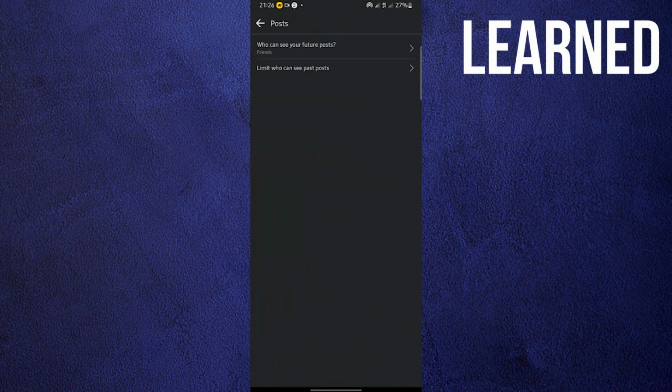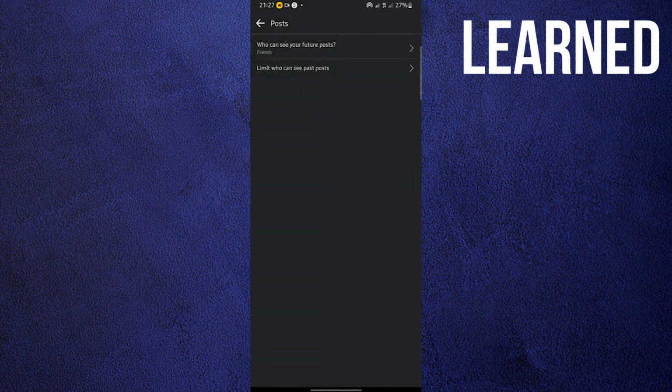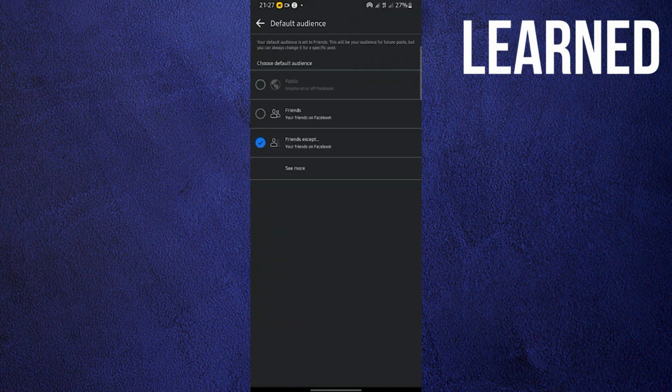Now go to posts. Posts, we can also limit who can see our posts on Facebook. Just tap on it this time. Wait for it to load. In this setting, we have the option to limit past posts so nobody else could pry on our previous posts on Facebook. Now, we can also tweak our future posts so that only people limited can see them.